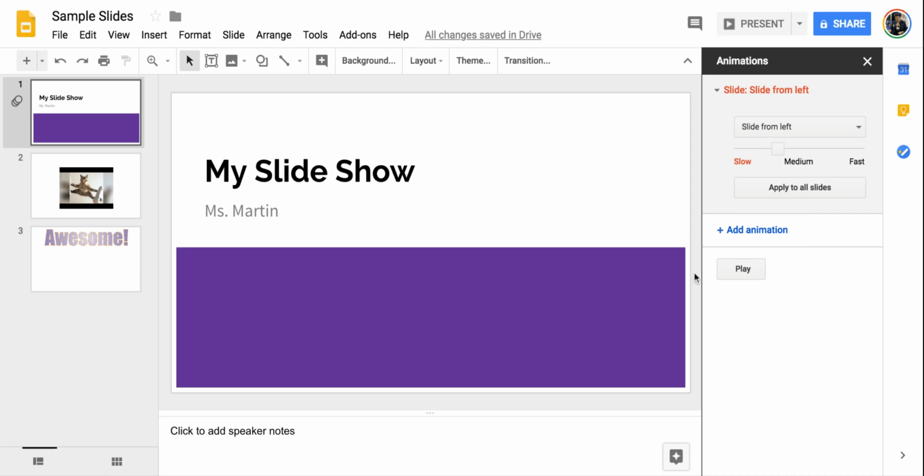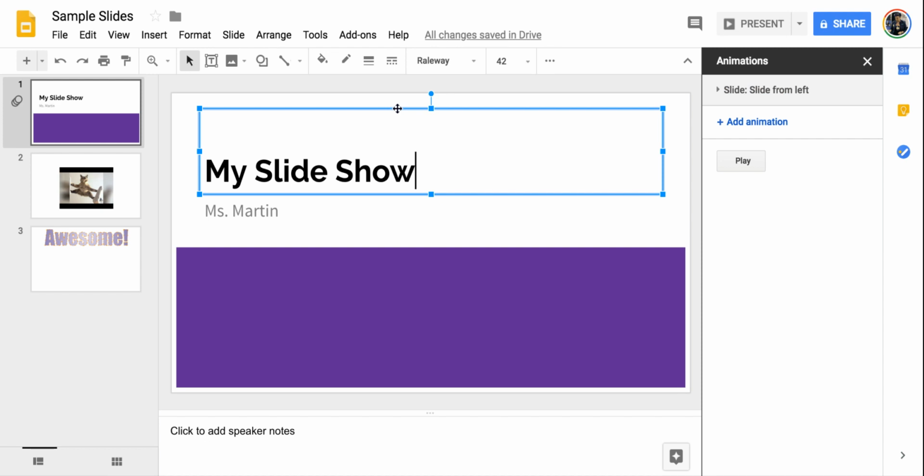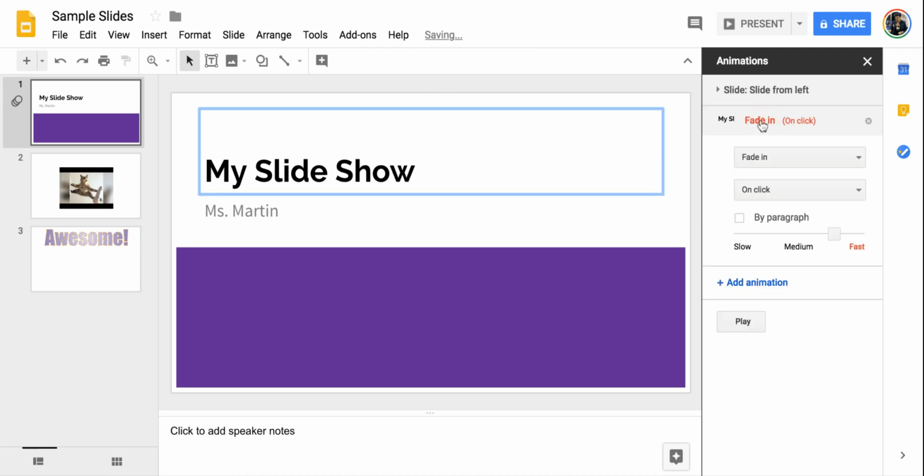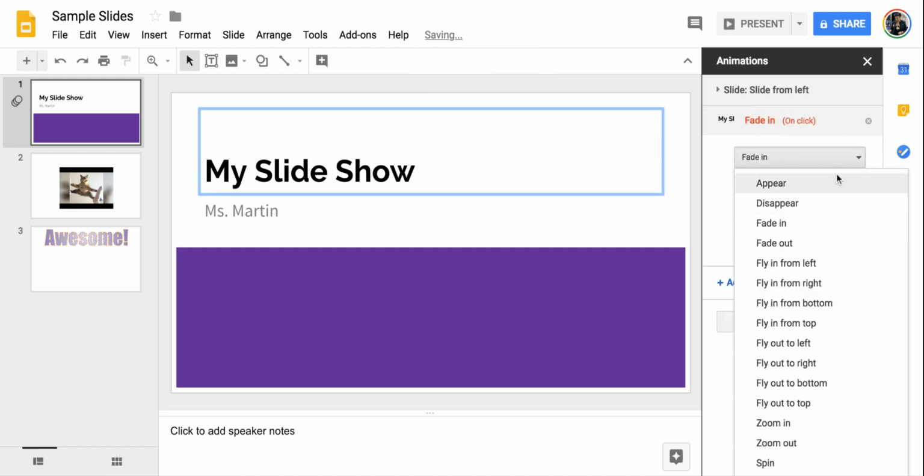Now, the second thing is an actual animation. An animation works on objects on your slide. That could be a text box, it could be a shape, it could be word art, it could be a picture. But you have to select something first to animate. So I'm going to select this text box. Now I'm going to click Add Animation, and I can choose all of these great animations.